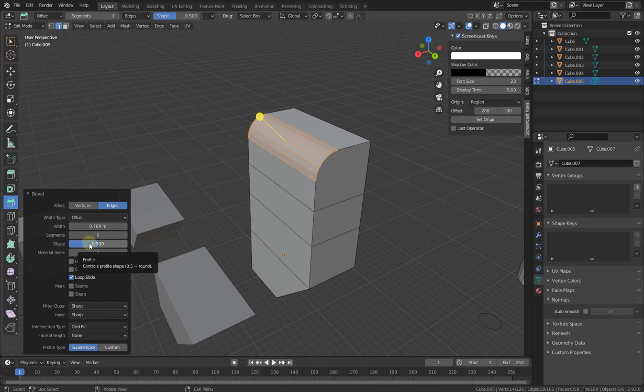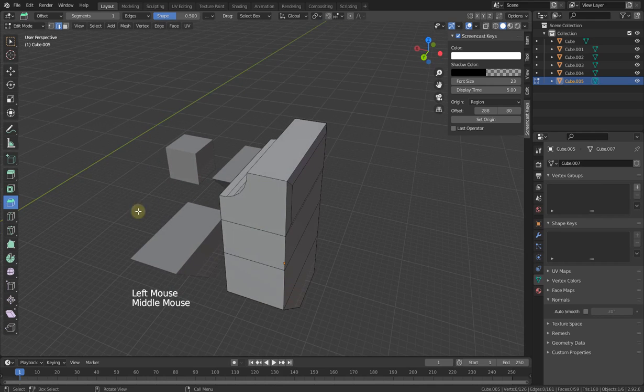adding more vertices will put heavy weight on your computer, so be careful there. And we have the weights, I said it already. We have the shape. You can insert it inside or make it curvy like this. Have material index, and you can experiment with this. And the keyboard shortcut, like I said, we always use keyboard shortcuts, is Control B.